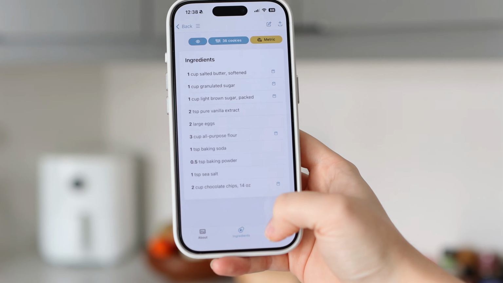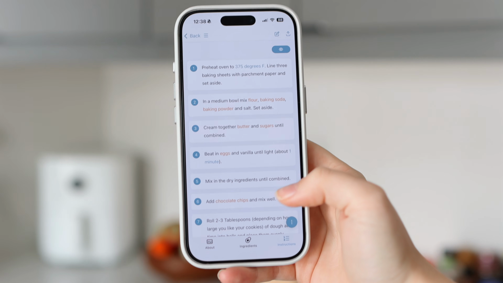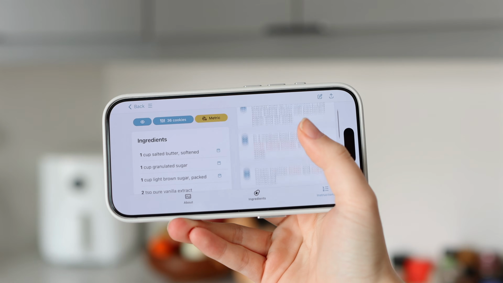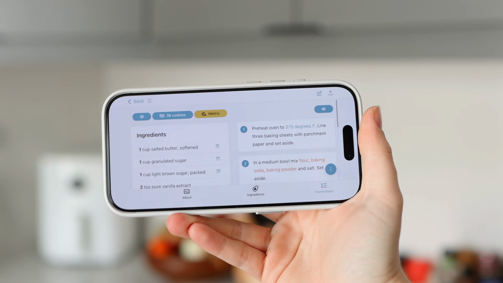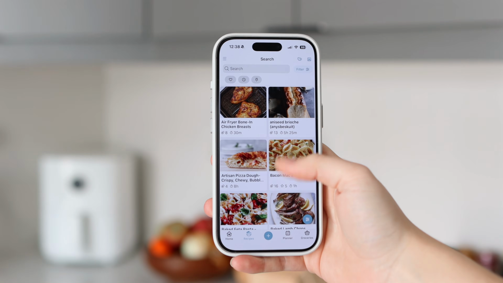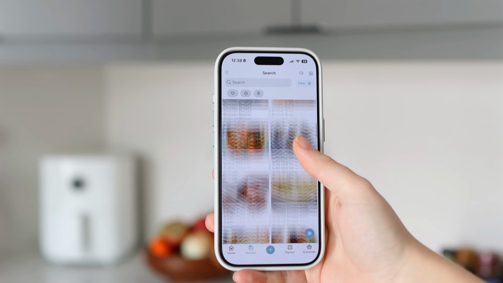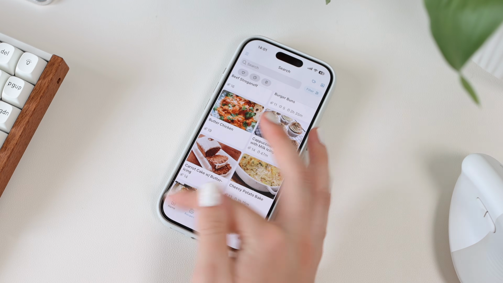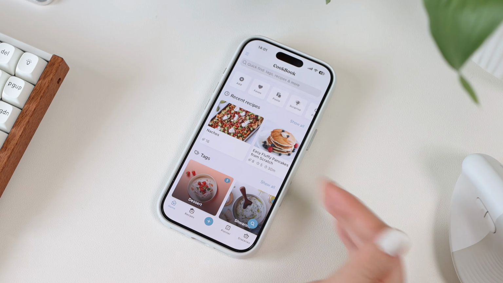Scaling recipes is really easy. This is just my ultimate cookbook recipe saving app. I absolutely love it, and like I said, they did recently update it to look better as well because it had a really old UI. So if you're looking for a good cookbook app to save recipes, I would always recommend this. Like I said, I use it every day.